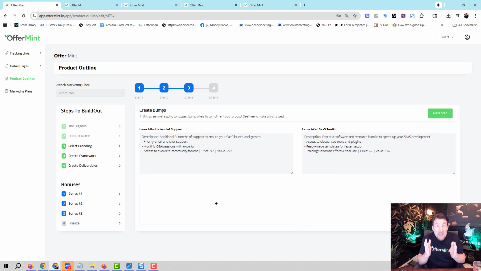Now you see it's suggesting some bump offers, and this is going to increase our average order value. So we have the Launchpad extended support, right? Additional 3 months of support to ensure your SaaS launch growth. That's actually a really good idea. I've never thought of that.